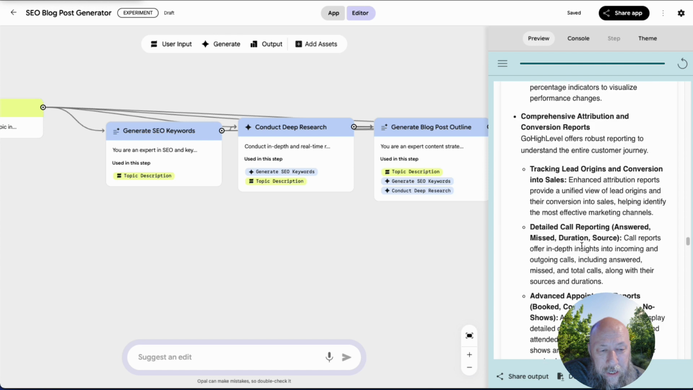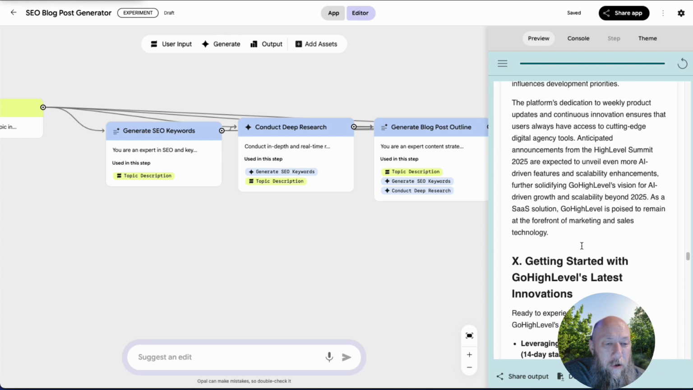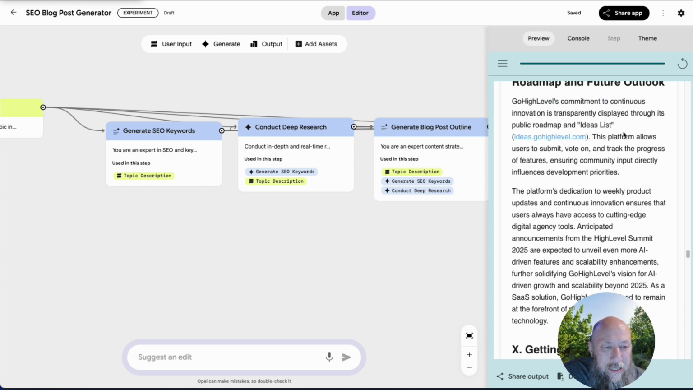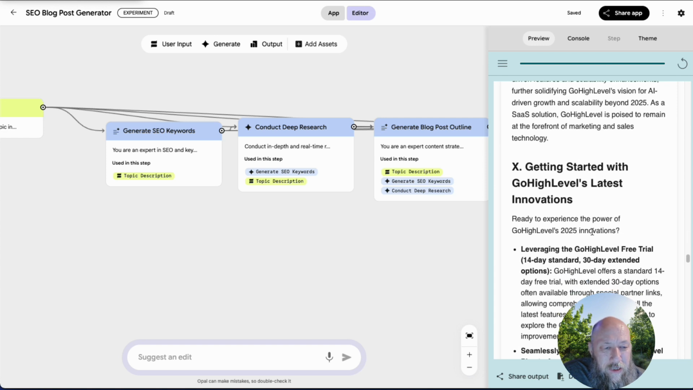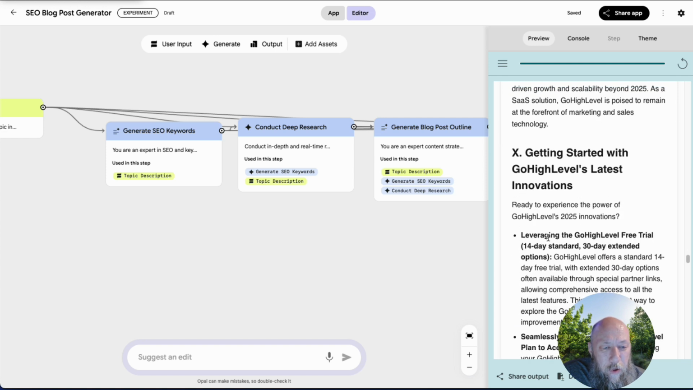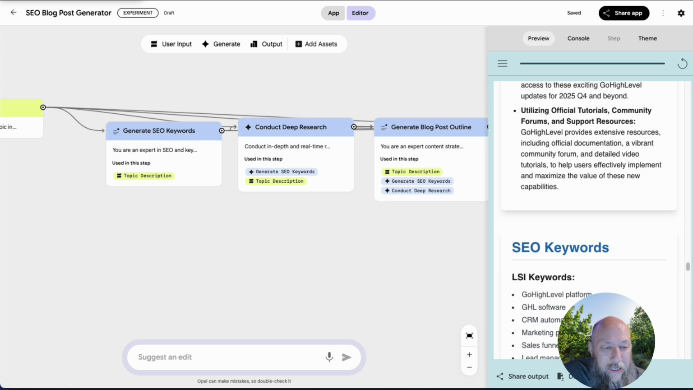Notice the blog is considerable. I saw a link, ideas here. Oh, okay, so this is nice. Their roadmap, how to get started with these. So you would want to come in here and make sure, if you're doing Go High Level, that you put your affiliate link in here.